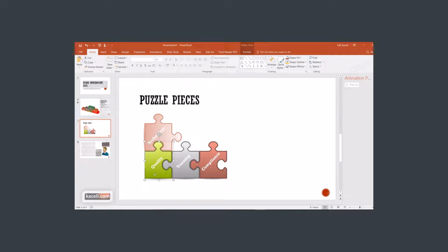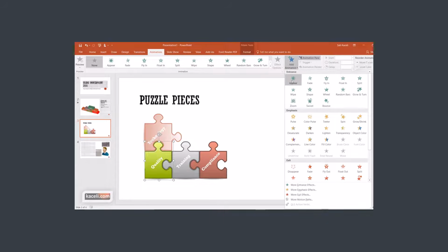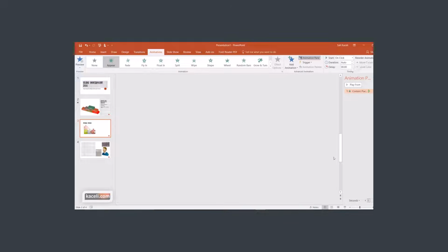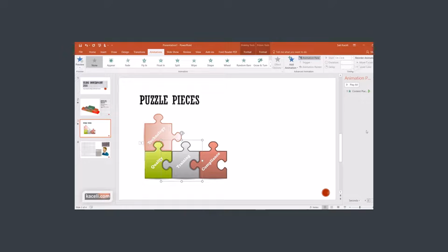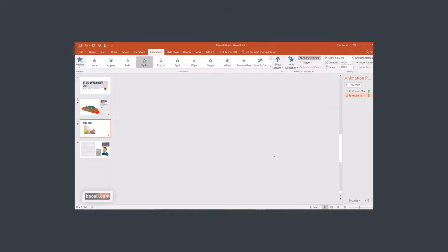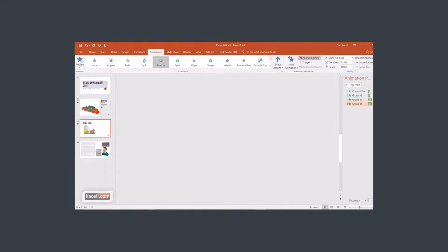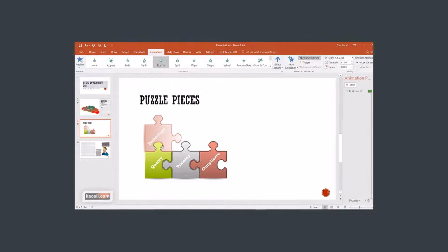Let's say you want to start with this first one. Then you go here under animations, add an animation, appear, and that first one, it will appear. The next one, you can choose a certain type of animation, fly in. The third one as well, and the fourth one. You can further customize the animation here for each one of them so they float in from a certain direction.